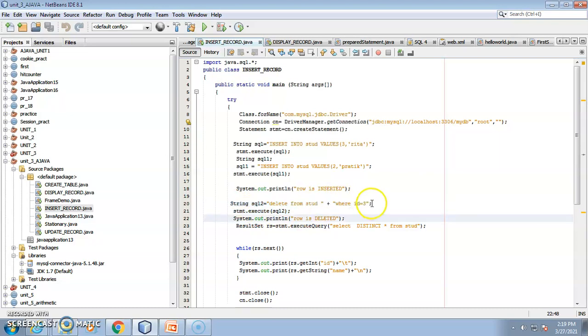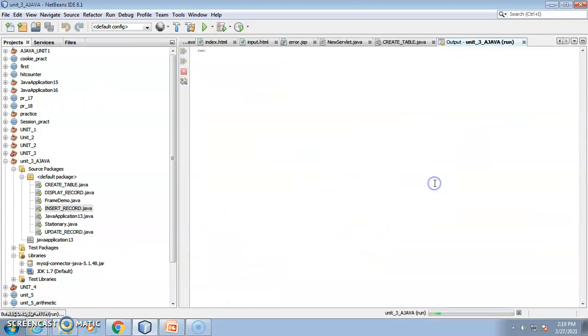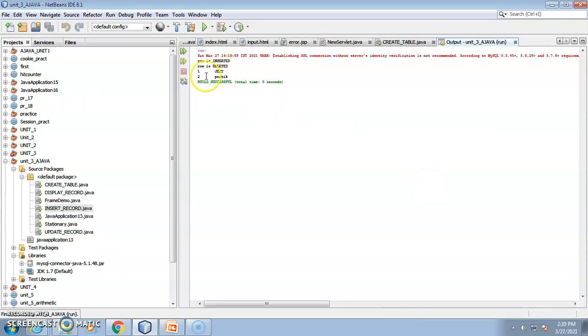Once it is inserted, you can delete also by writing the clause. Here I have written id is equal to 3, so that's why there is a SOP, row is deleted. It was inserted there, but after some time if you are interested in deleting it, then you can delete it by using this SQL statement. So I am going to run this. You can see here 1 and 2, ID number 3 is not available. First it was inserted, and then the row was deleted, and whatever was left, that we have displayed.